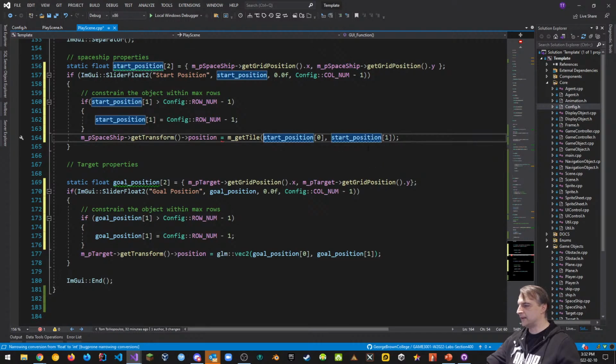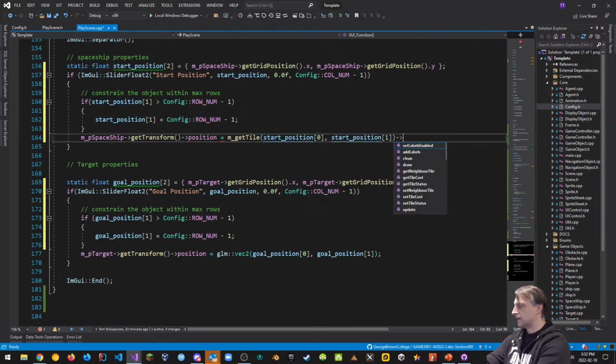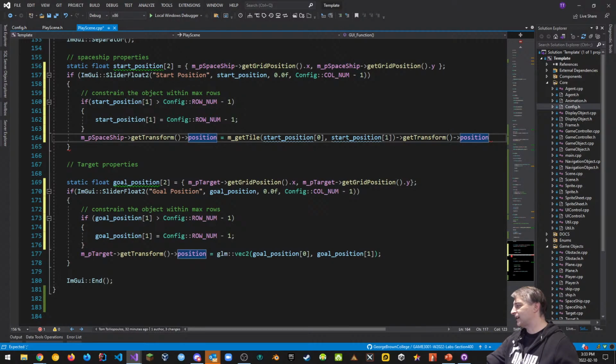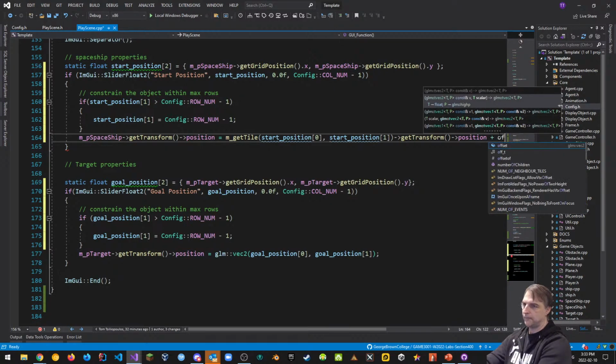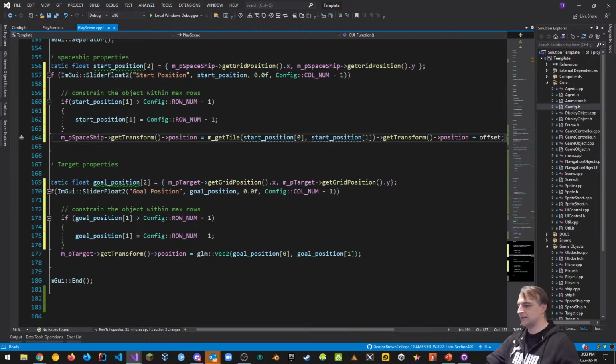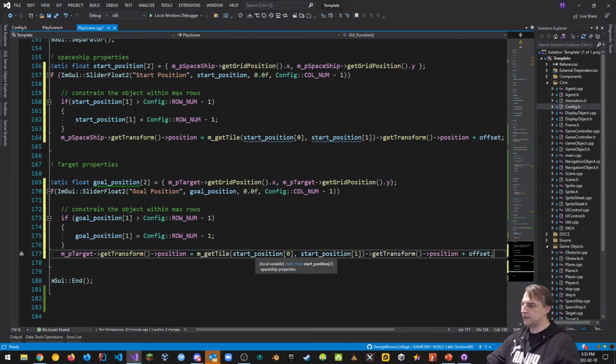And then once I have this, I want to use the get transform dot position, and I want to add in an offset, plus the offset at the end. Remember, because that's kind of what we did in the start function. I want to do the same exact thing here, right? For my target, we'll just rename the start positions. So I'll grab all this and put it here in my target. And so instead of start position, this will be goal position. Just copy that in. And now this will be the same thing.